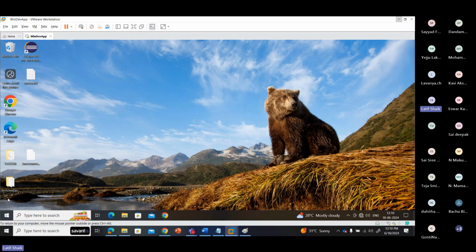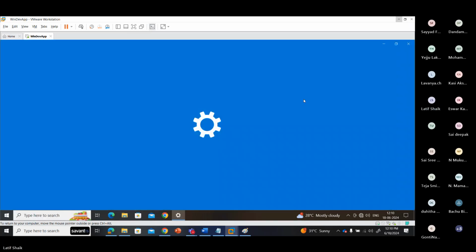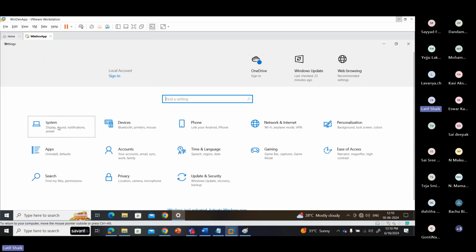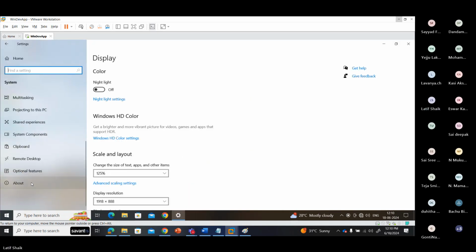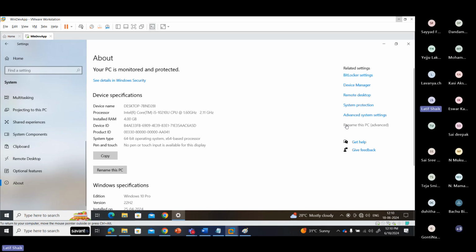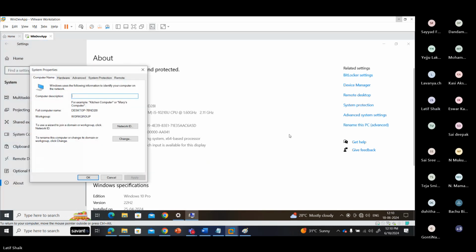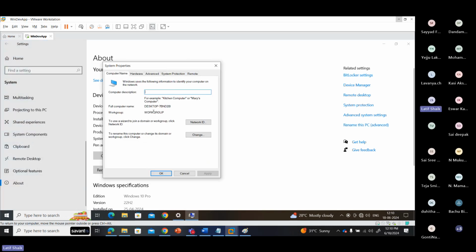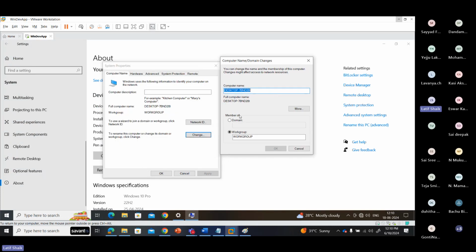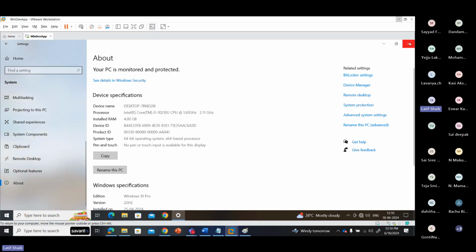Still not showing. System, about, rename this PC. So it is a workgroup PC initially. I click on change. I select member of domain and type the domain name. I'm not really adding, just showing how to add. I select member of domain, give the domain name, click OK, and it asks for authentication from a server.